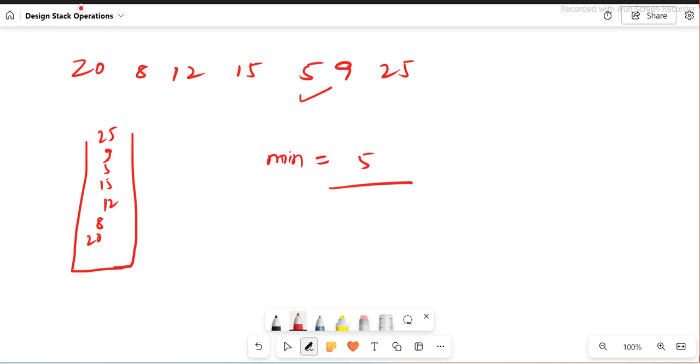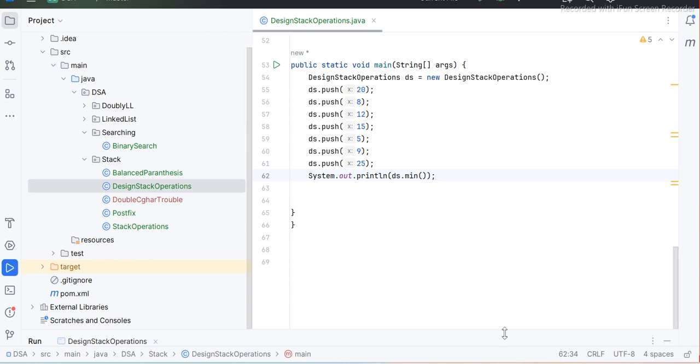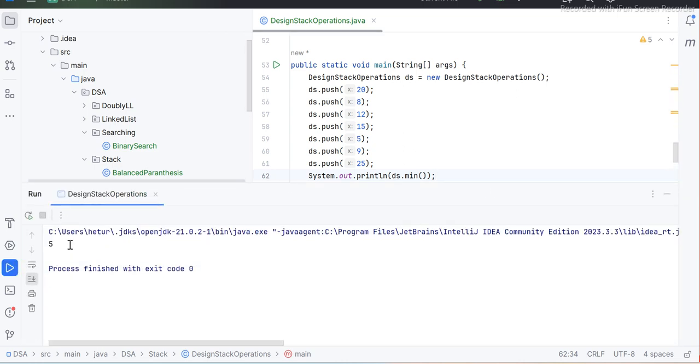Let's try to see after inserting. I am actually inserting everything, guys. Now after this I want to get the minimum, and I should get 5 in the output. Let's see if I'm getting it. Okay. See, we are getting it right.